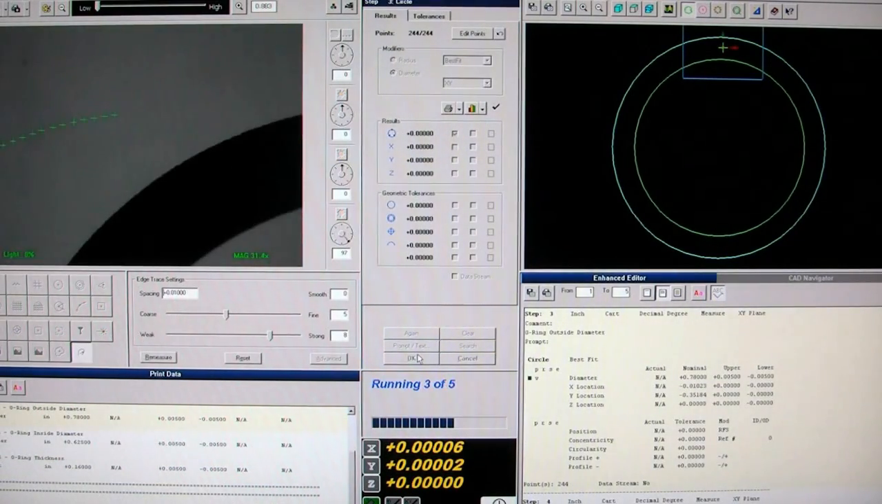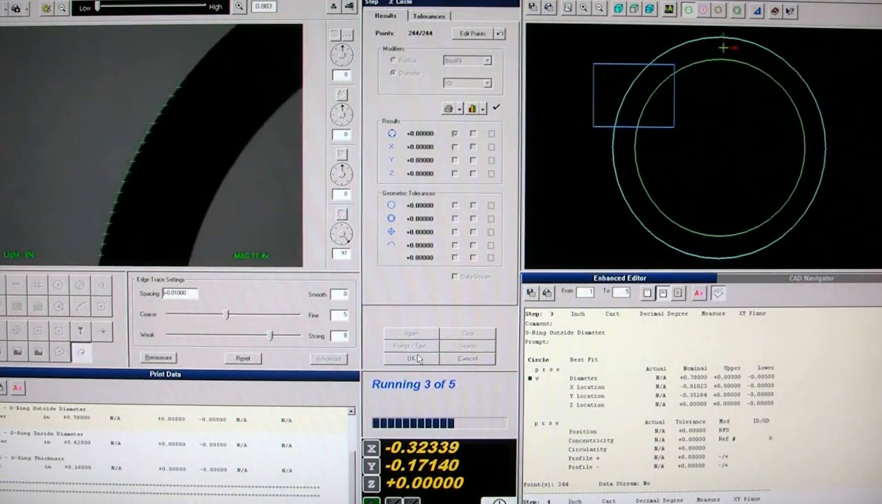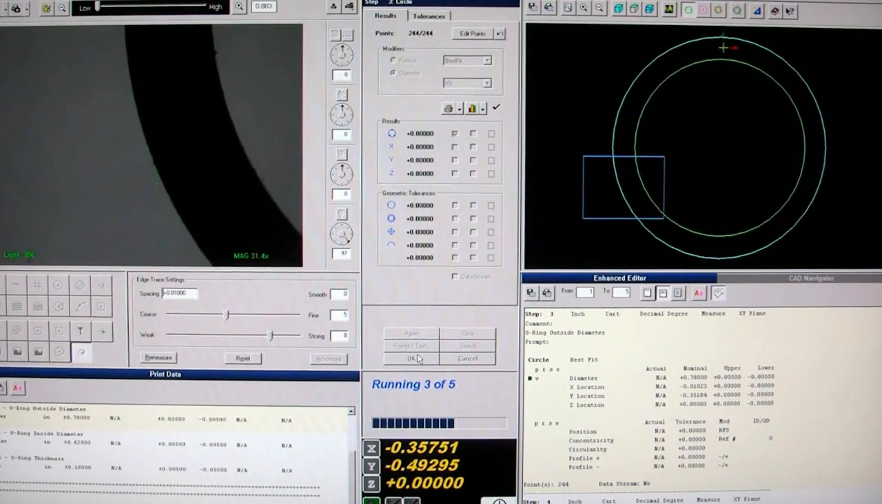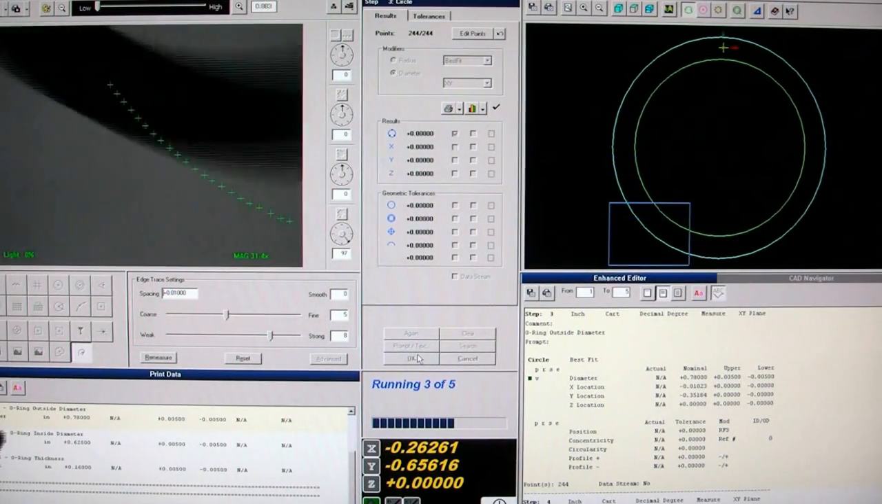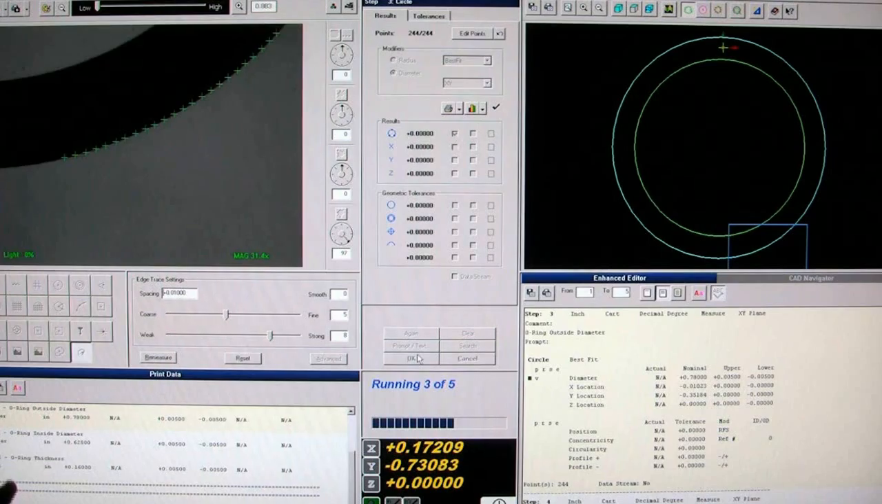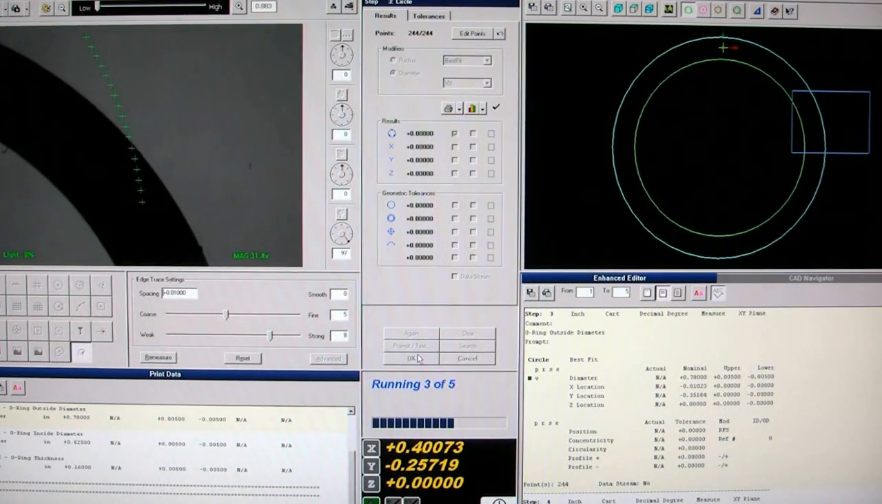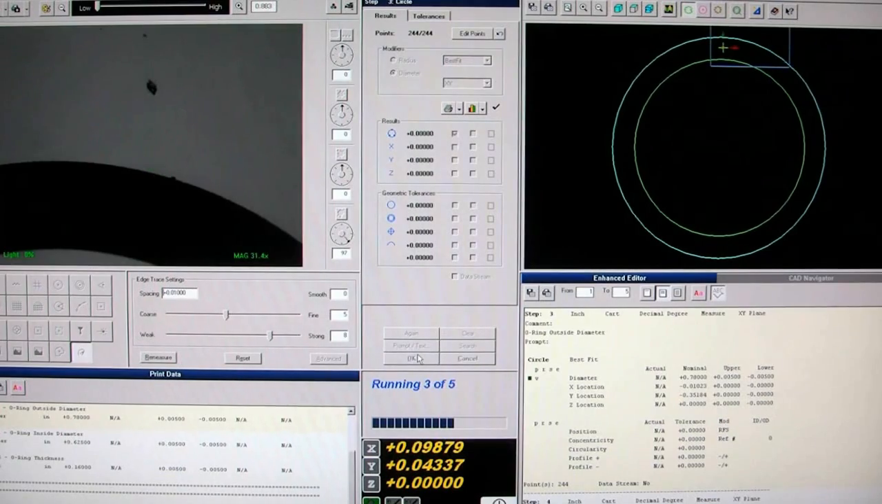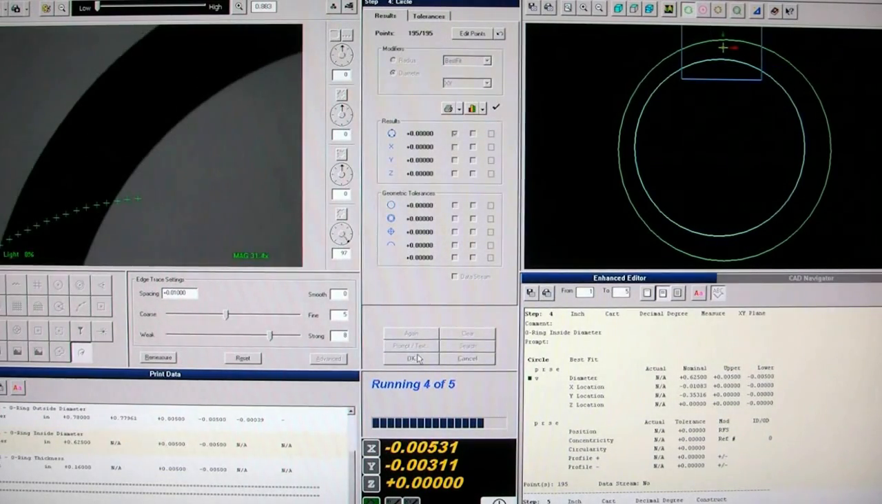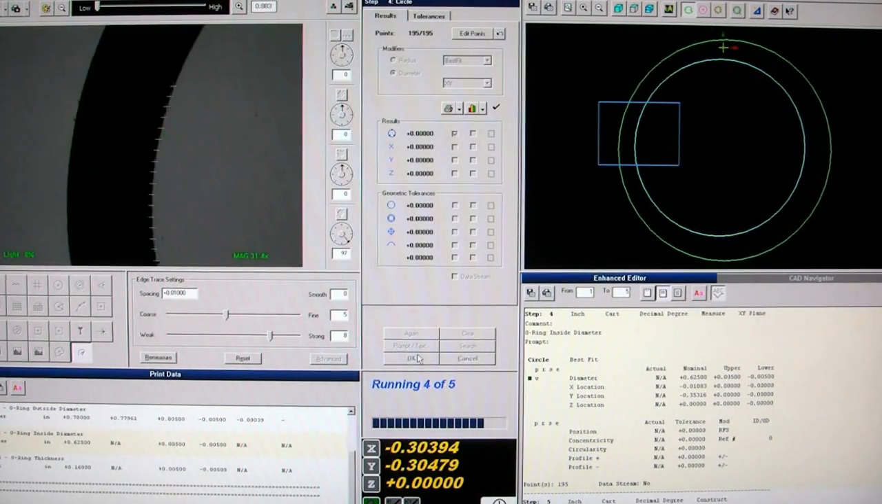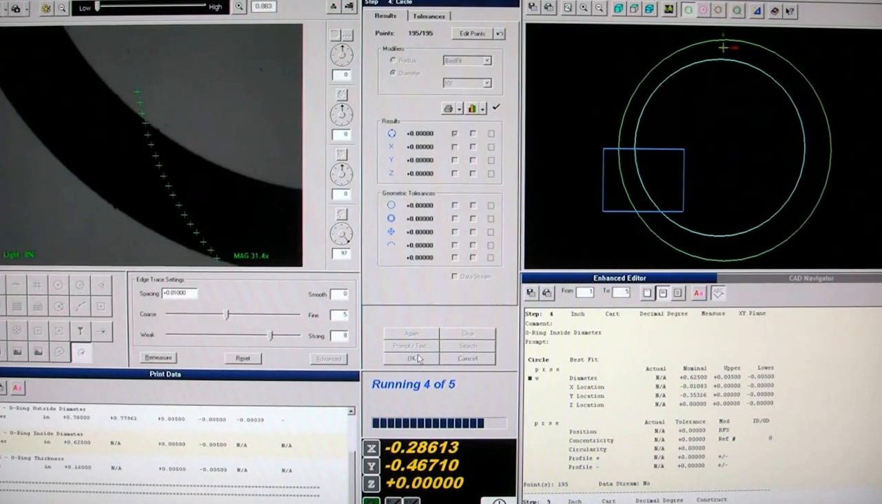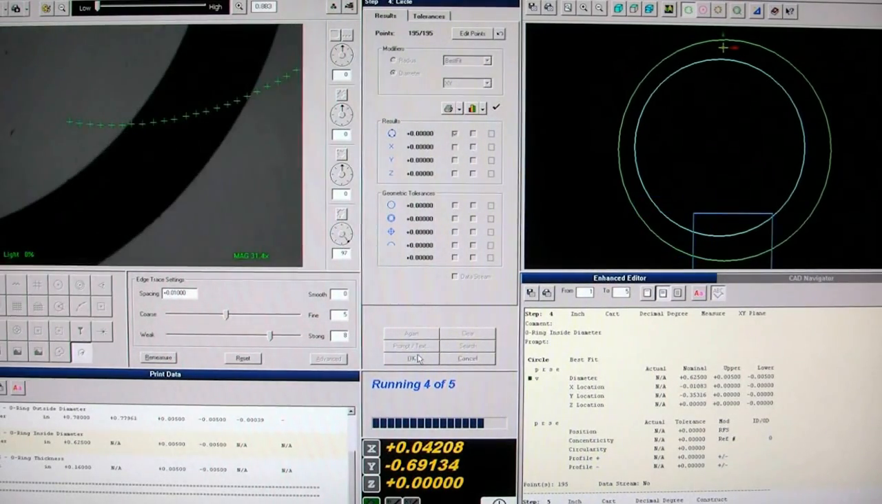What we're going to do is measure the OD and ID of the O-ring. After we're done measuring it, you'll get the outside diameter, the inside diameter, and the O-ring thickness. You could certainly do this measuring multiple O-rings, as many as would fit on the stage, and all we would have to do is tell it what the spacing was between the O-rings as they were put on the stage.